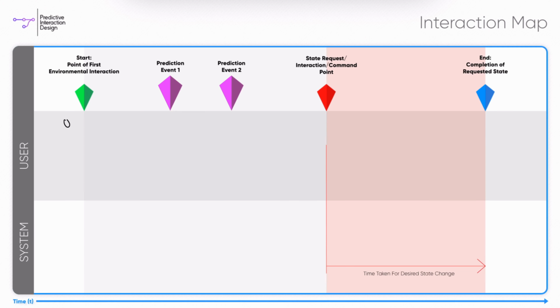So I'll just write here, user enters room TV resides in.